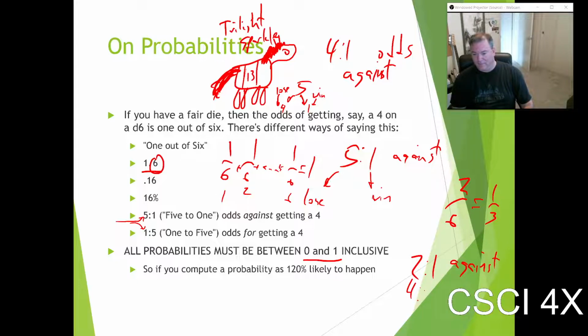Or 4-to-2 against if you don't believe in simplifying fractions. Right, because there's 4 numbers that cause you to lose. There's 2 numbers that cause you to win. 1 and 2. 3, 4, 5, 6. So it's 2-to-1 odds against you. Okay. It's just the ratio of winning versus losing.